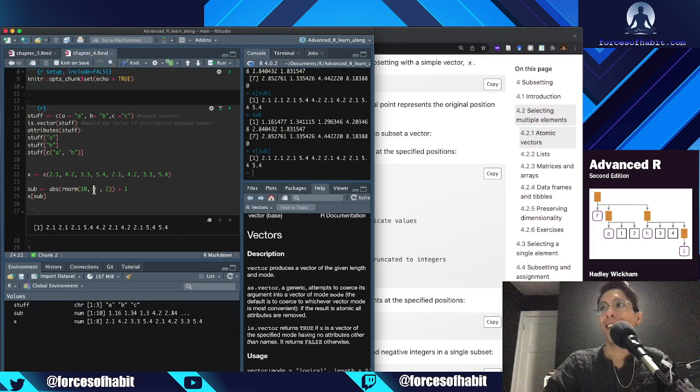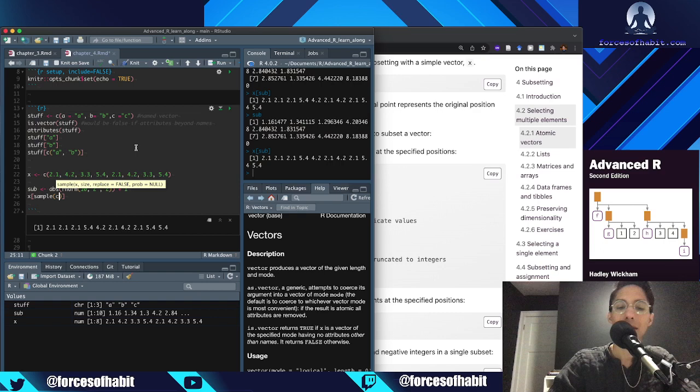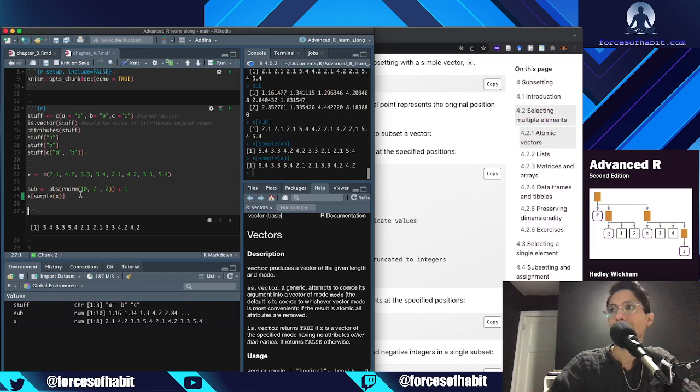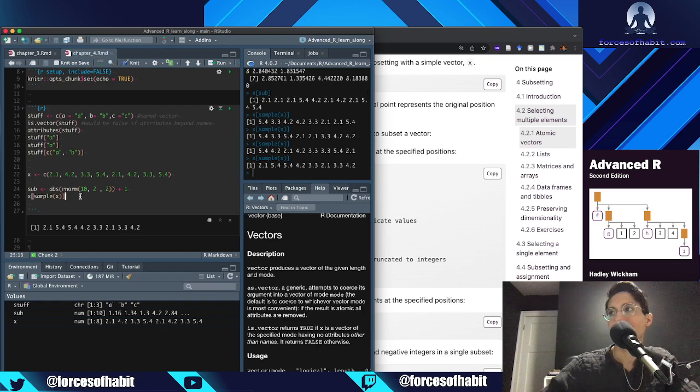Maybe there's some nice property about randomly sampling the subsets using this normal distribution. I don't think so. And there are also other functions that can do this much more elegantly, like sample, for example. We can just sample x. It can get random samples from x. It's a lot easier. But this is kind of cool to think about.